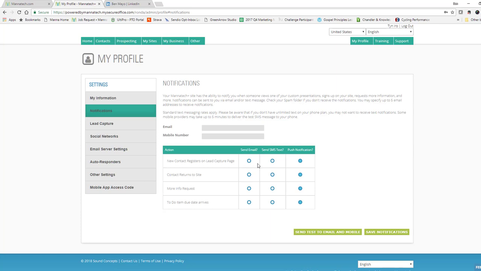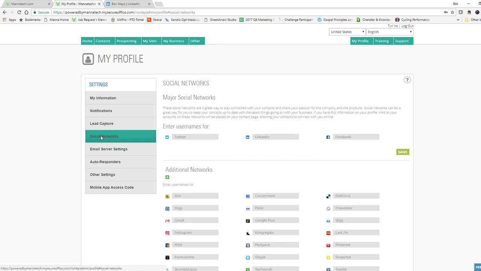You would just select the boxes for when somebody's gone through your lead capture page. If somebody has returned to your site, all these different parameters or actions that somebody takes, the system is set up to send you a notification. Also, take a look at the social networks. You can add that to your personal web pages as well, so that they can find you different ways, so that you're not losing them potentially from your personal web page.